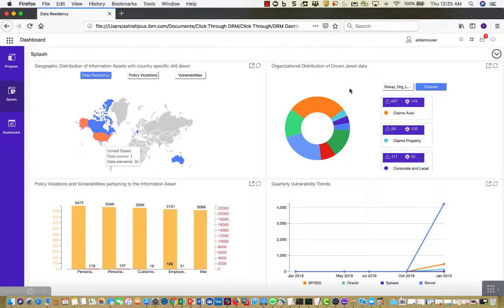So what you have here is a breakdown of the different crown jewels data, the most critical data for any organization, but not based on infrastructure elements such as applications or databases, but rather by divisions or business entities. So for instance, the claims auto data represents almost 20% of the crown jewels data which the organization processes, while claims property probably represents less than 5%, which means the claims auto department is possibly at a higher risk of exposure if there is a breach.